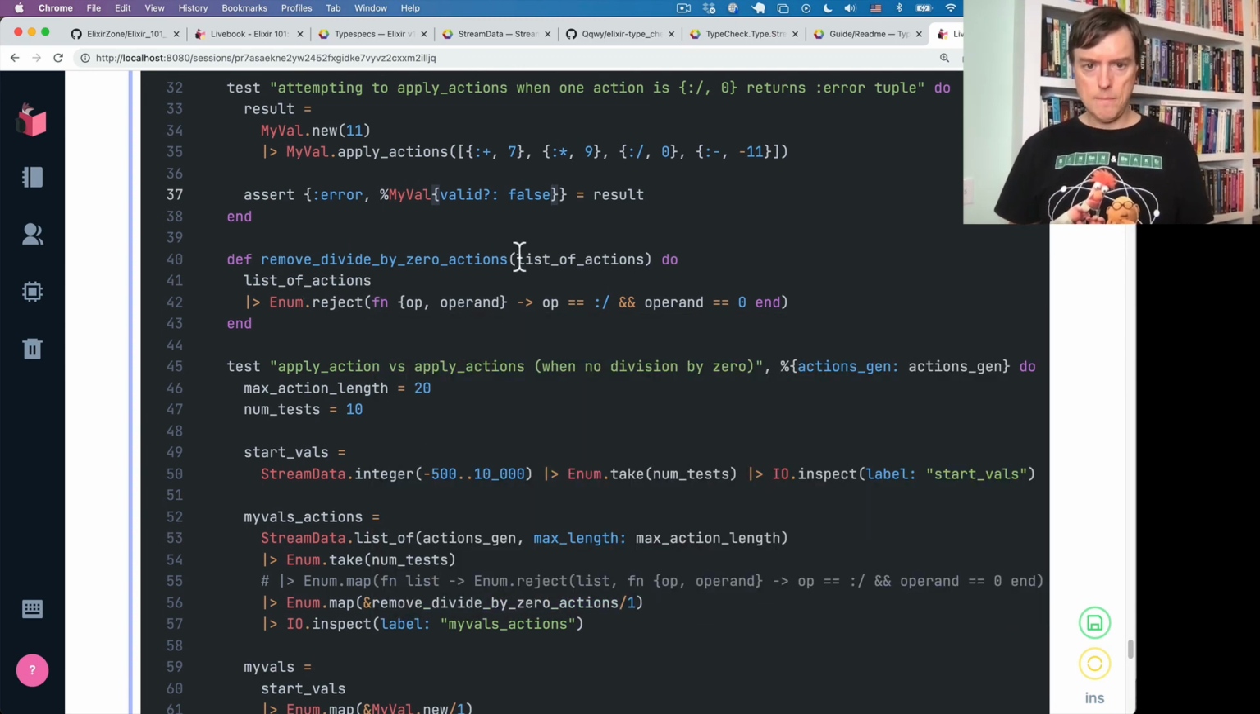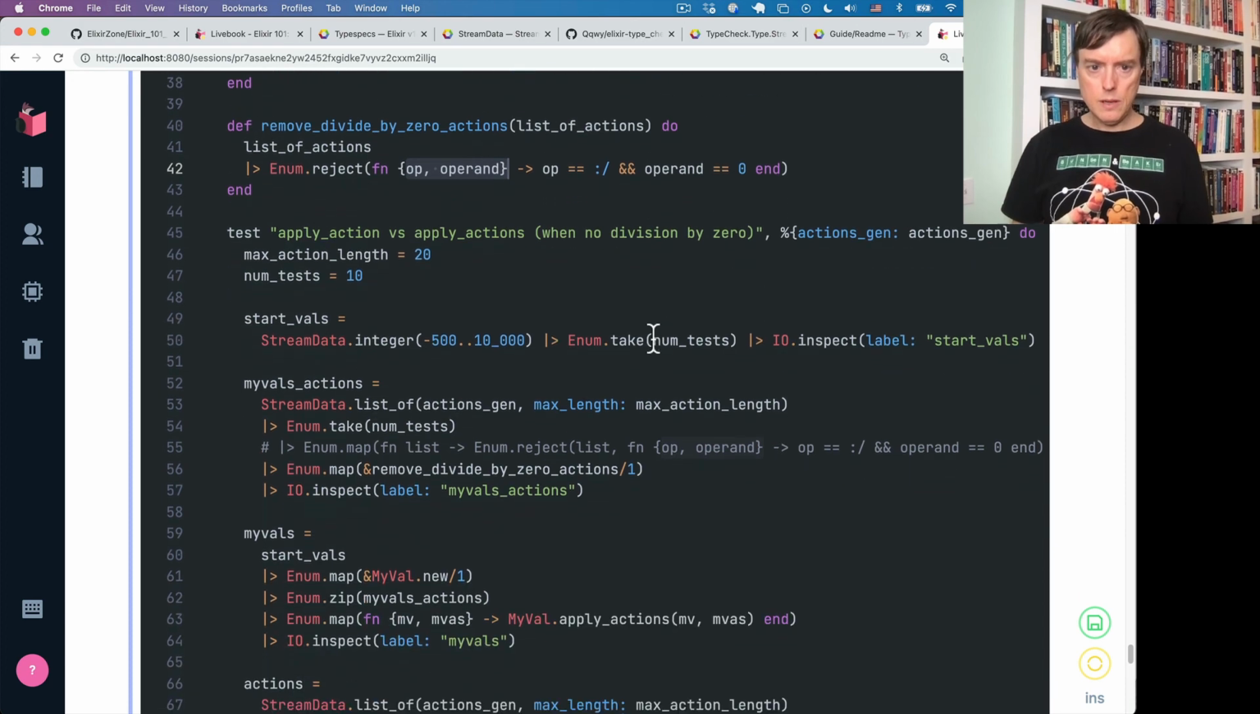So what this is doing is, okay, you pass in a list of actions, and I'm going to call Enum.reject. So anytime that you get an action where the operator is divide by and the operand is 0, we're going to reject it. So this is just going to return a list of actions, but having filtered out those. Enum.filter filters in values, Enum.reject filters out values. So anytime you see that, just kick it out of the list.